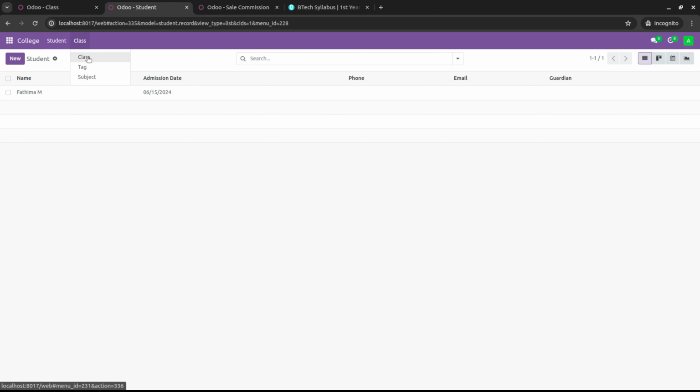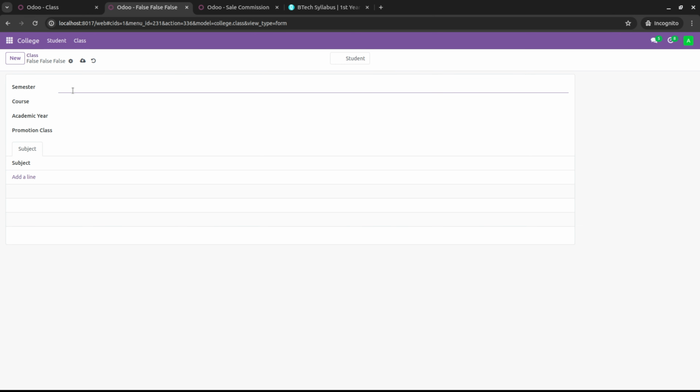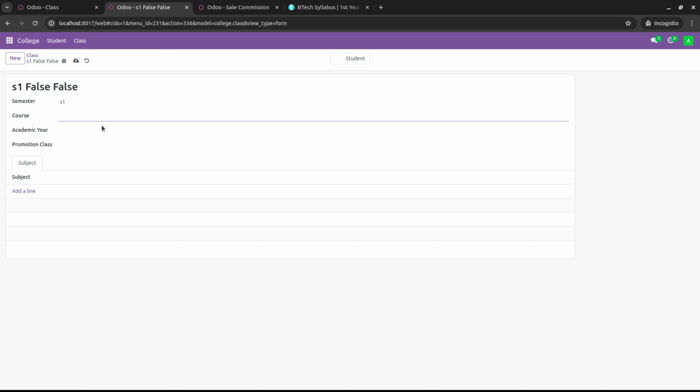After upgrading this particular module, I'm going to the class now. And here I'm going to create a class, that is S1, course as Computer Science, and academic year 2018 to 24. Let me save it now.